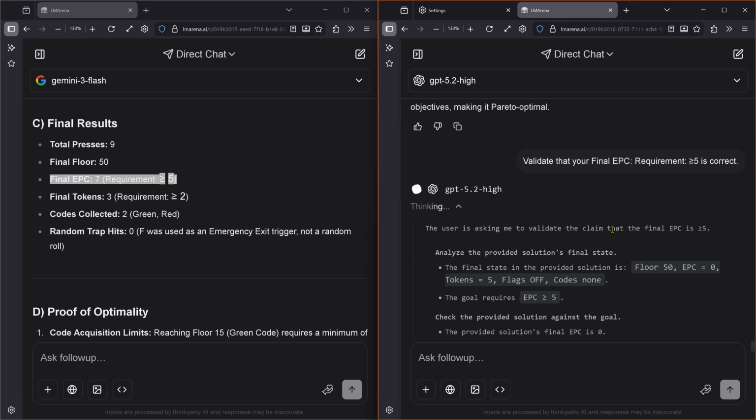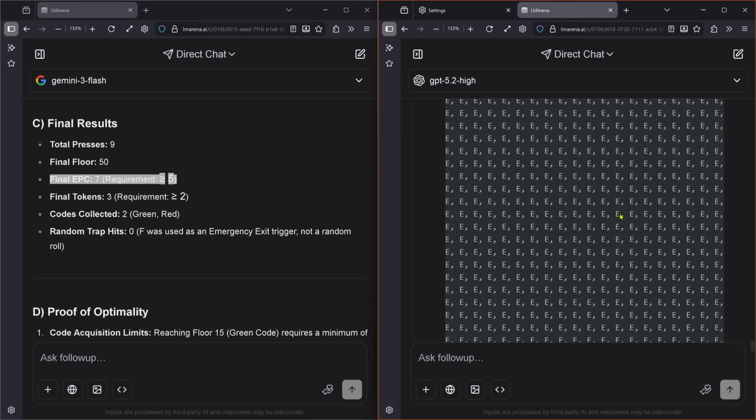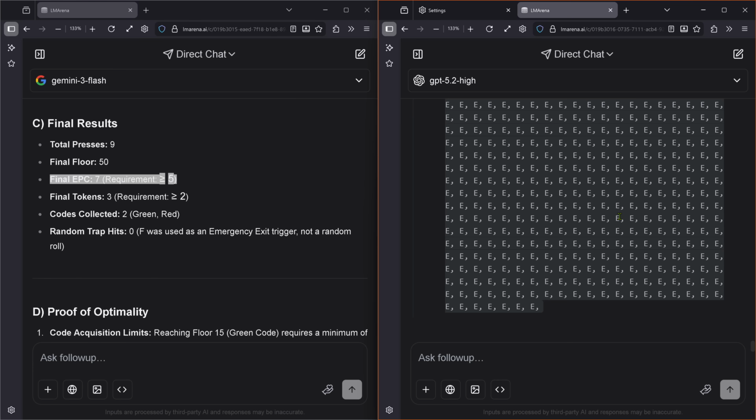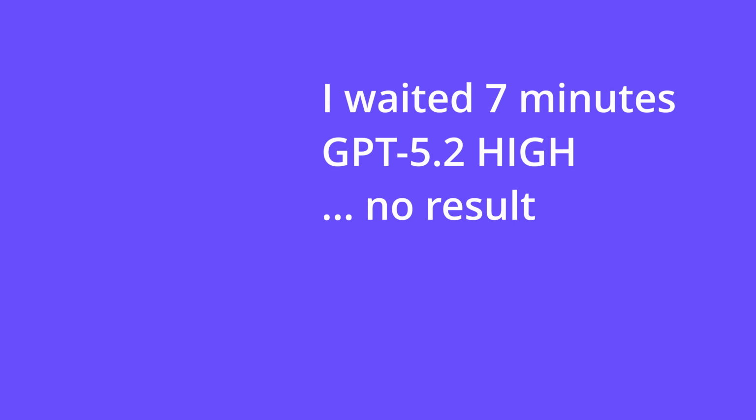We don't even get one valid result. Okay, the user asked me to validate. Yeah, so analyze the provided solution final state. It says floor 50, which is incorrect. Energy package is 0. 0 is not greater than 5. Therefore, the claim is false. Identify the error in the provided solution. It found a solution that is completely incorrect and it ignored one of my instructions. It set the energy level to 0 as a valid constraint. And I waited 7 more minutes, but GPT-5.2 high delivered no result at all.